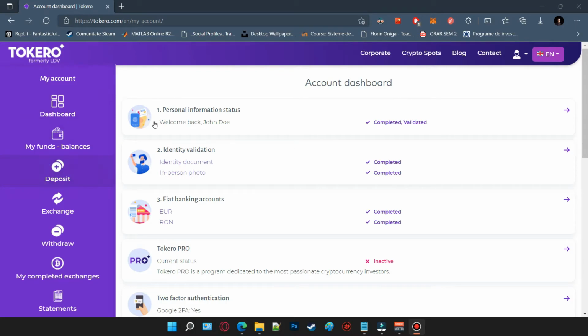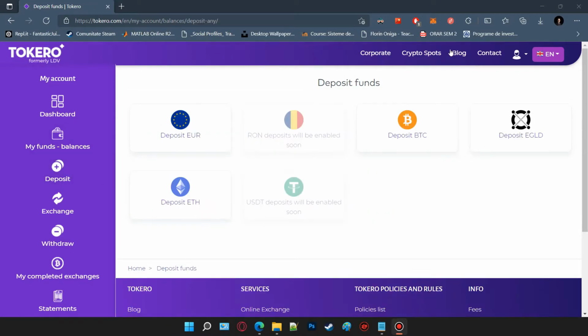Let's say if you want to make a deposit after you get past KYC, you can go and hit the deposit. Here we have the deposit section where we can deposit funds. Currently, we can deposit euros, Ethereum, Bitcoin, and Aeron, but I recommend using Aeron because it has the smallest transaction fees, and they get confirmed pretty fast.